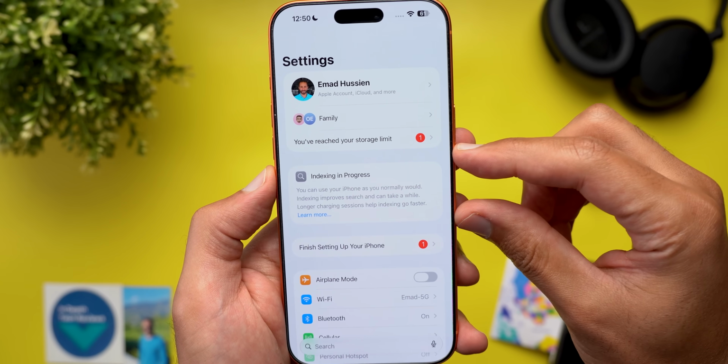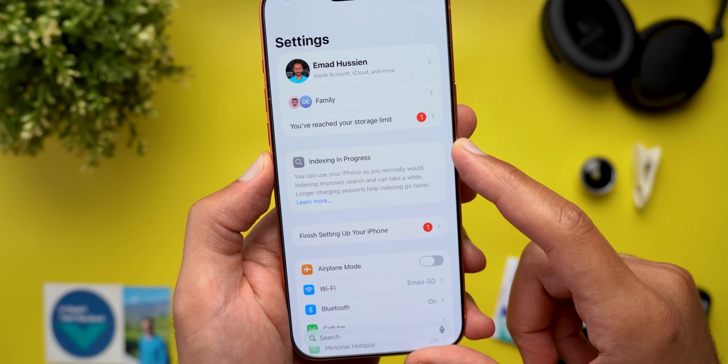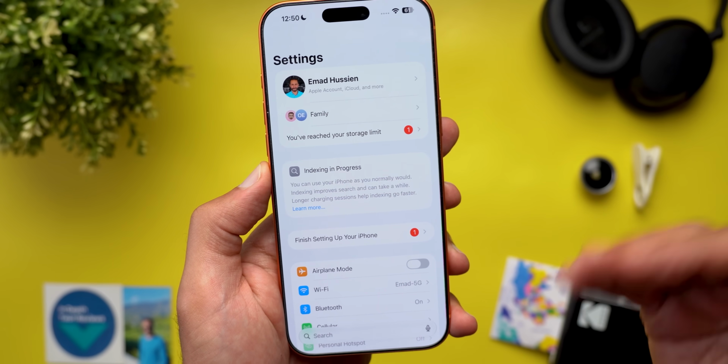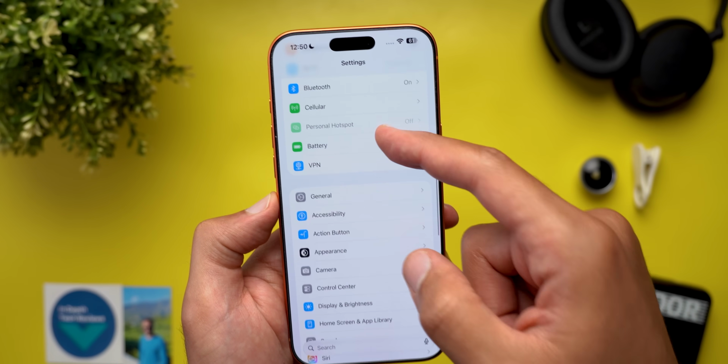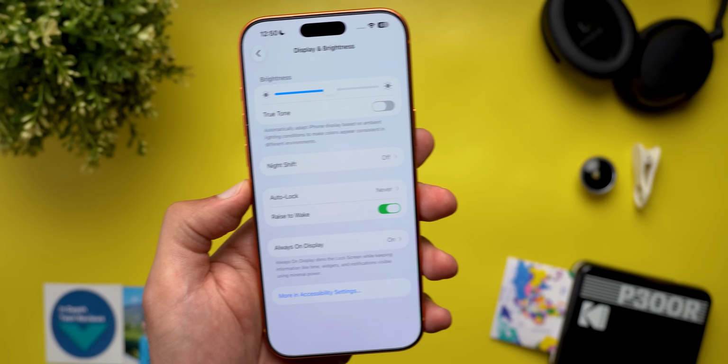On a side note, when you go to settings now, you can see if there is any indexing in progress to let you know if your phone is doing something in the background, and it says you can use your phone normally. But let's jump to the display and brightness settings.